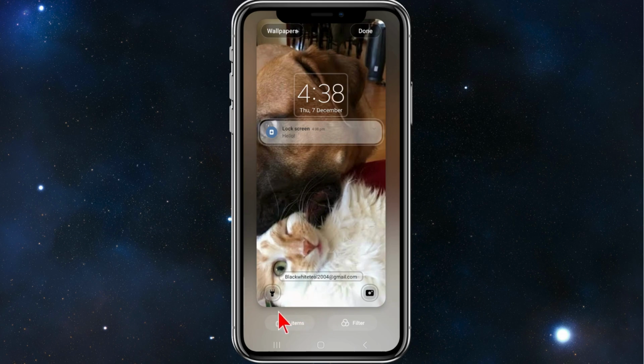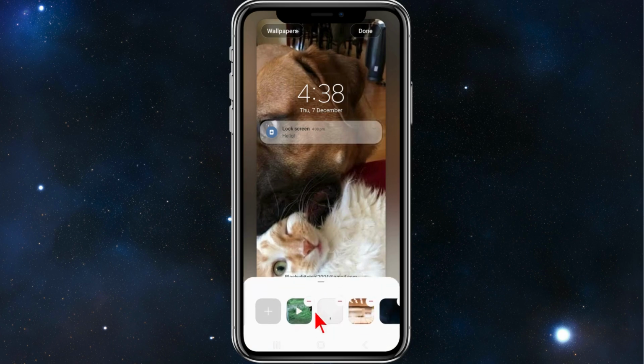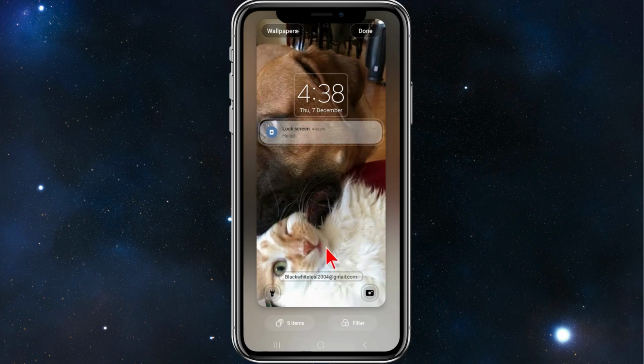Okay, on this page here, if you want to see your items, click on the items, bottom left hand corner of your screen. And this shows you your items that you've got added. If you want to delete any, you might delete that one there, just like that.